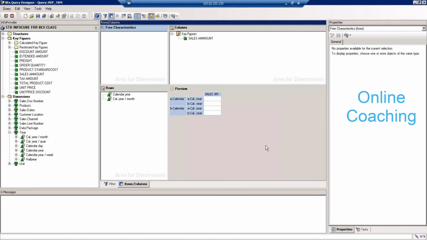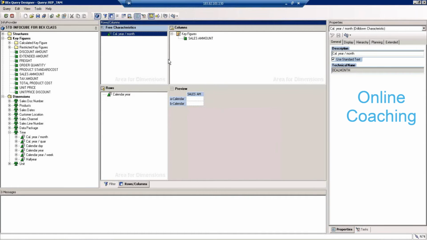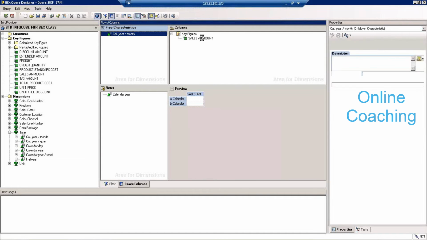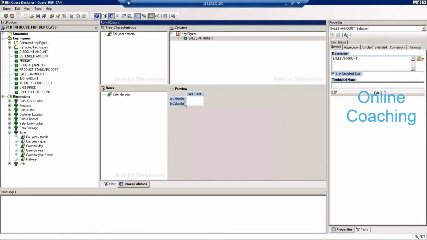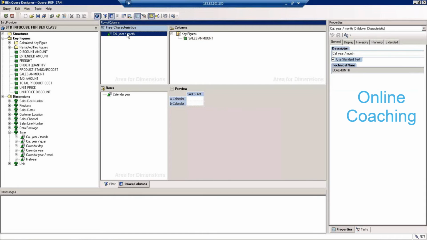Let me give you an easy way, a better way of explanation. If you add anything under free characteristics, those will not be displayed under output. See, what is output? Output is the sales figure, sales amount and calendar year. There are only two in the output. Here only it will display. This I can use for free characteristics only for drill down. When I do drill down, then it will display. But if I add anything under rows or columns, please observe, automatically calendar year month is coming. It comes automatically in your output level.